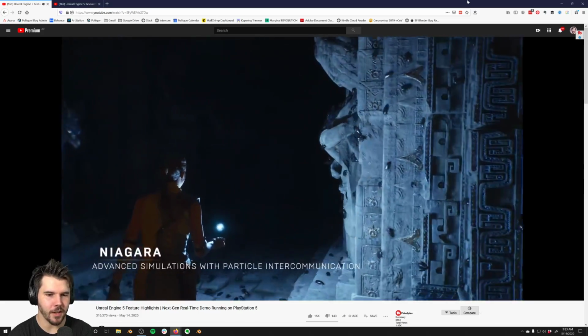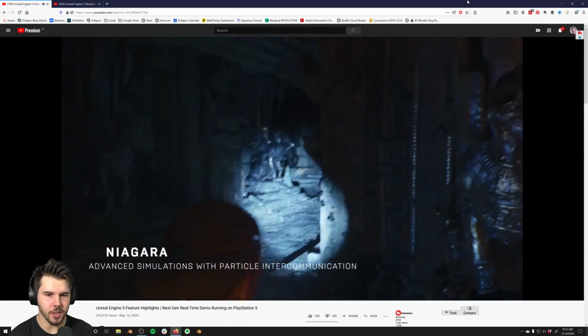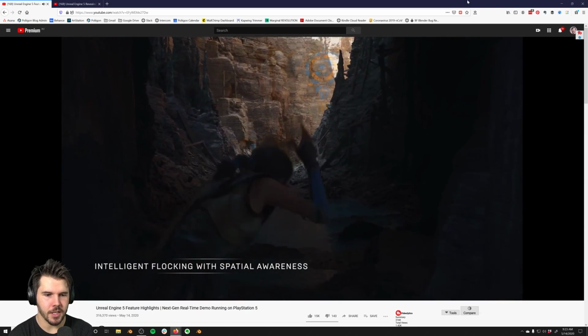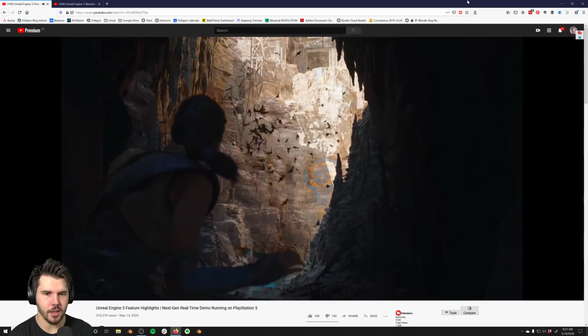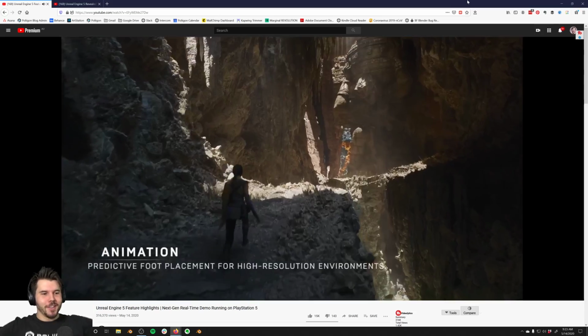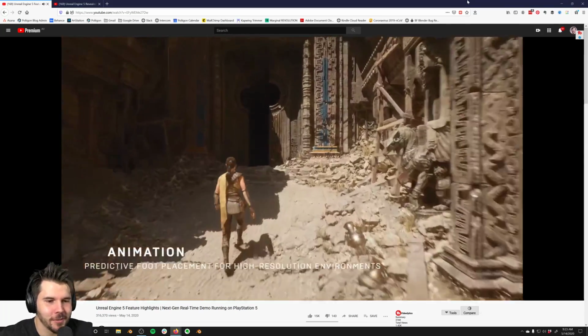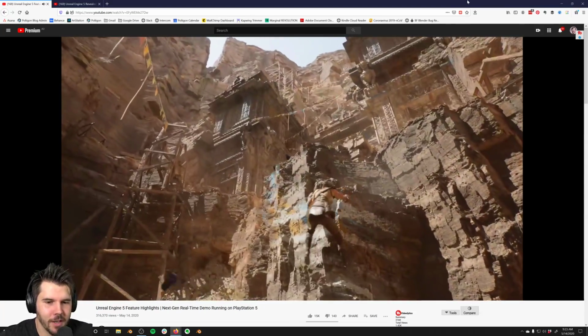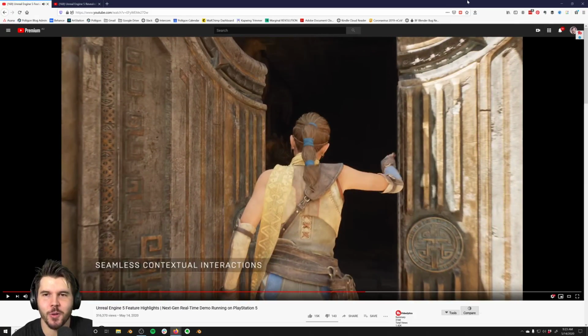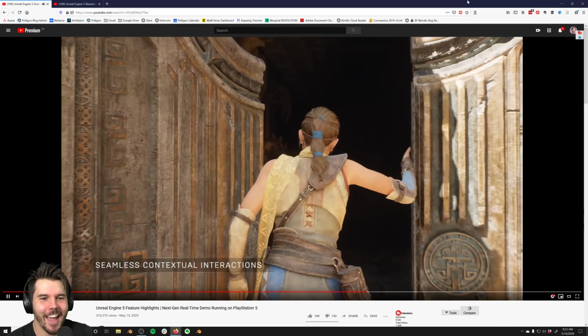Oh, there you go. Particle intercommunication. Okay. Intelligent flocking with spatial awareness. Okay. Oh, so the birds are more realistic? I'm sold! Foot placement? I don't know what that... Okay. So I imagine there's a small subset of people that wanted to develop a rock climbing game for years, and they're like, finally, interactive foot placement on the geometry. I don't know, I'm sure it's helpful.